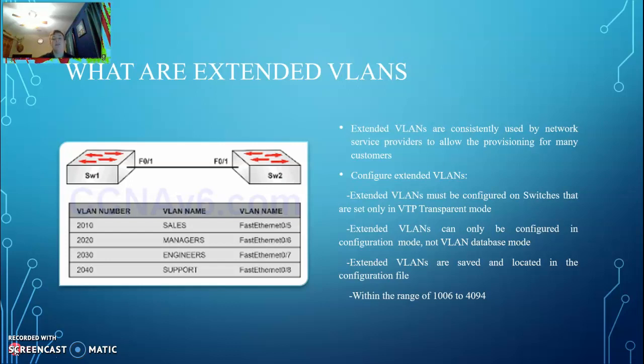Now, before we can configure extended VLANs, there are some requirements that have to be met. The first is that extended VLANs have to be configured on switches that are only set to VTP transparent mode. In addition, extended VLANs, this goes without saying, have to be configured in configuration mode only, not VLAN database mode. And lastly, when configuring extended VLANs, you have to set them within the range of 1006 to 4090. Otherwise, they are not extended VLANs.